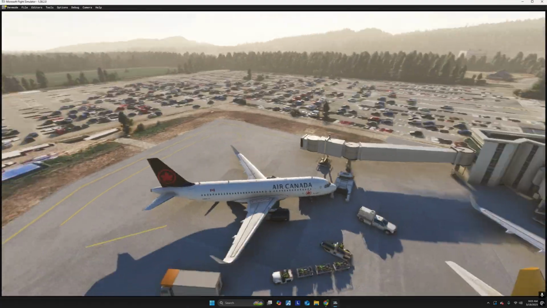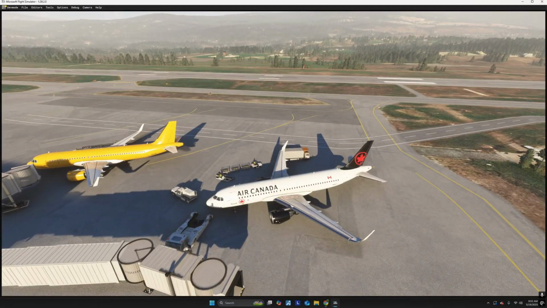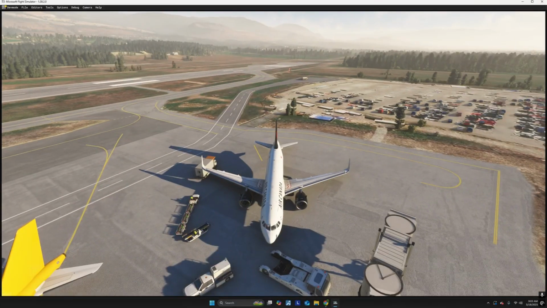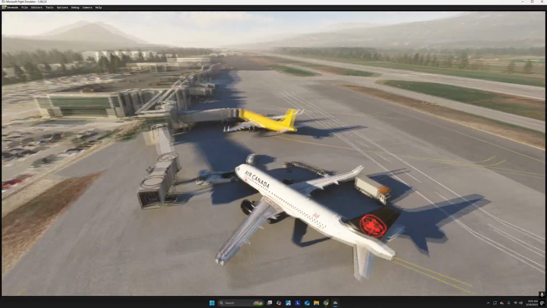And this is Kelowna. And we are very, very close to the runway that I'm going to take off from. And I'm assuming that that's it right there, runway 34. So when I do a pushback, I need to go tail to the left. Back and tail to the left.